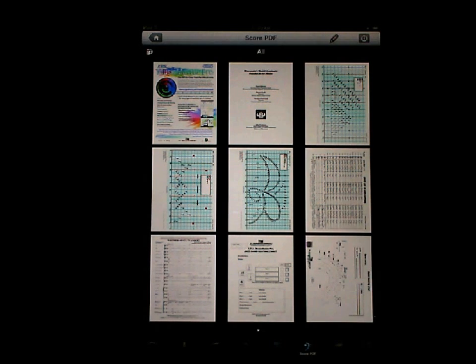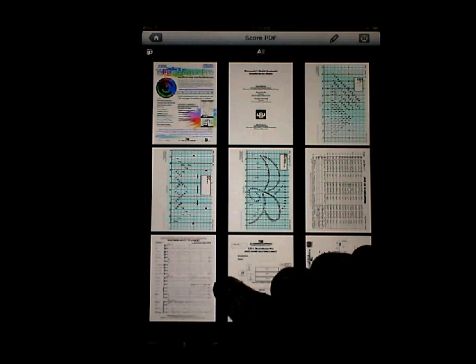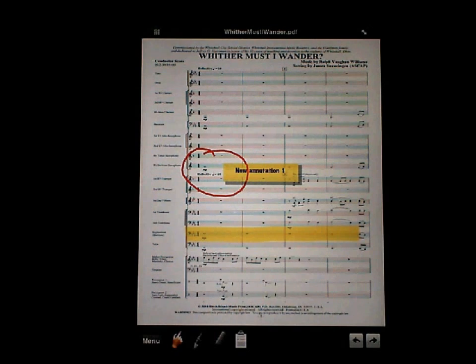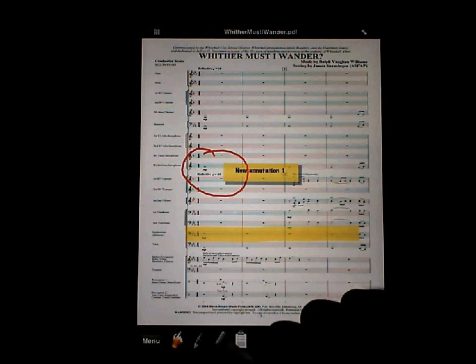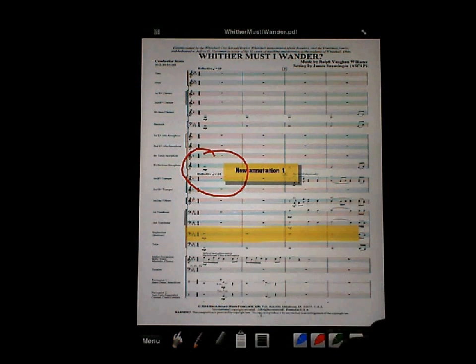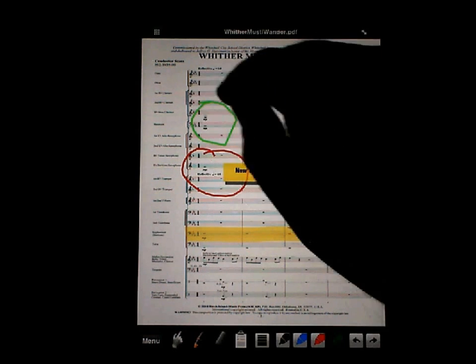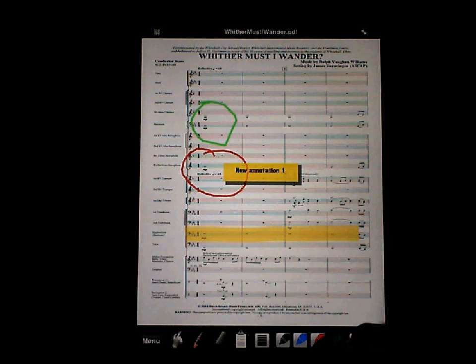So I'm going to pull up a marking of something that I was working on. This is a score of Whither Must I Wander. And you can see on here that we have some annotations already. So I'm going to add some more. I'm going to go ahead and click on the pen, choose green, and I'm going to circle this entrance on here. I'm going to go ahead and choose the highlighter. I'm going to pick a purple highlighter.